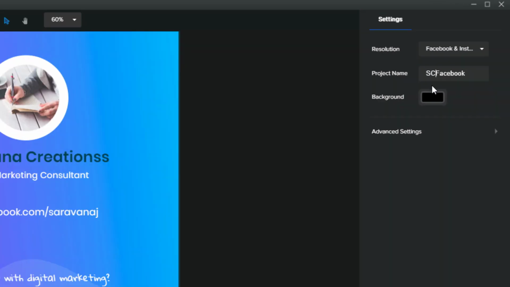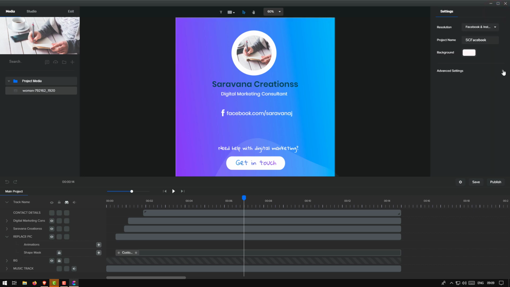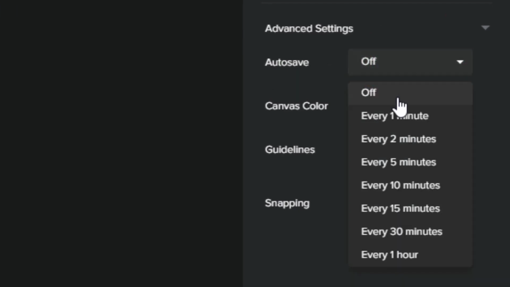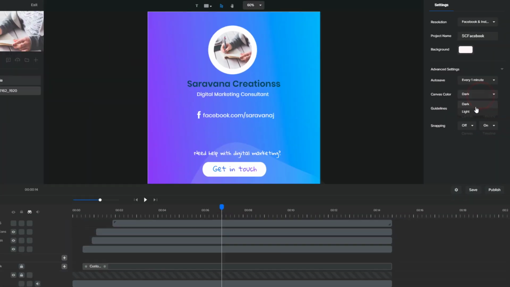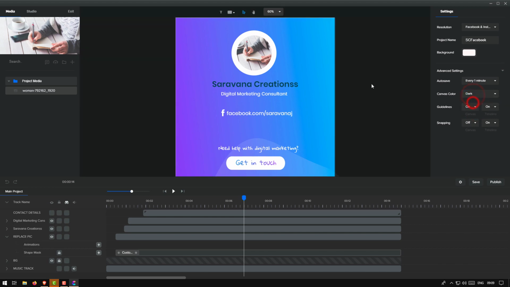And then the background, if you want, you can change the background to whatever the color. In this case, we have this blue background, so I don't want to make any change. I can leave it there. And in advanced, you have auto save option, so I strongly recommend having this enabled so that your project is saved every minute. The color of the canvas, whether you want light, you can see that, or dark, suit your need.